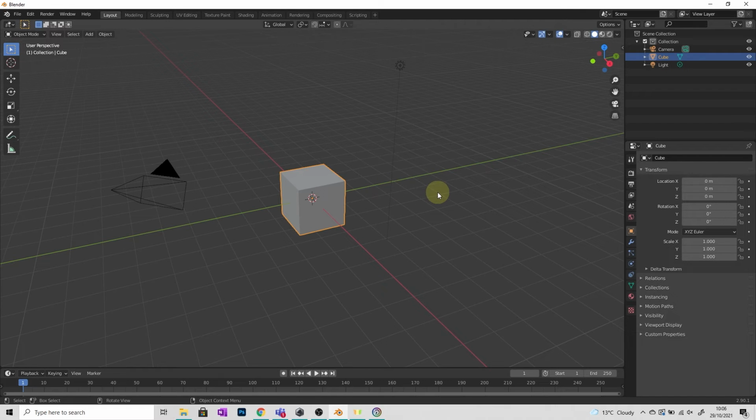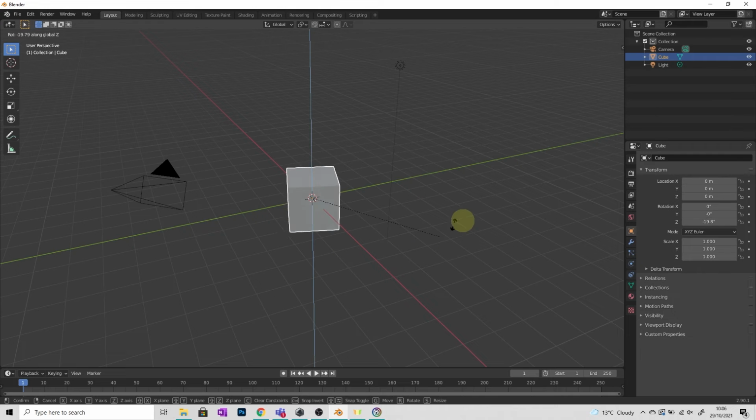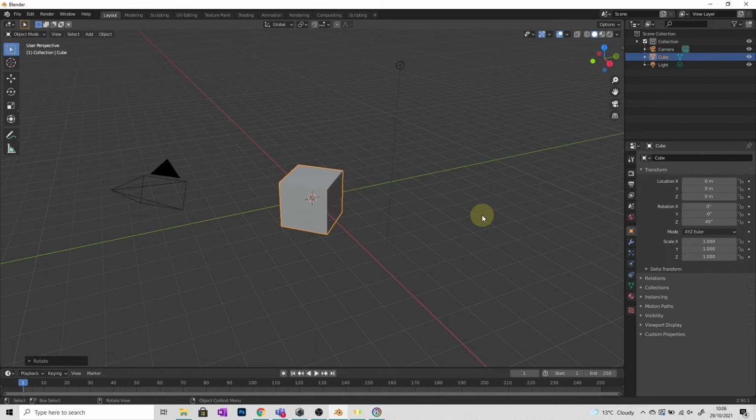Let's do the rotate tool. So R to rotate, and same thing. I can do X to rotate it just in the X, Y just in the Y, and Z to effectively spin it around. And let's say I wanted to spin it around 45 degrees. I just type 45, hit enter, and it's done so.